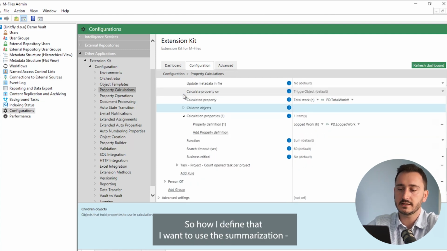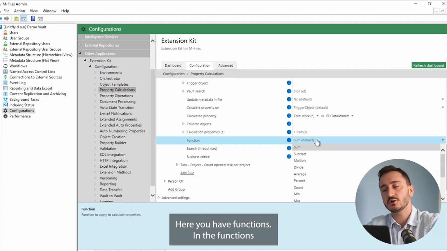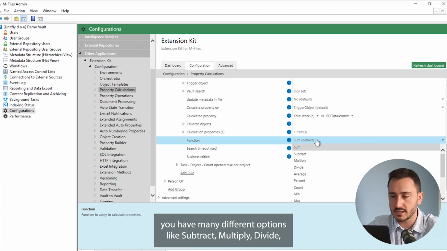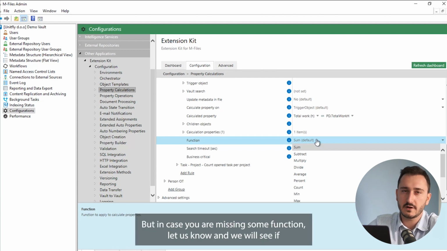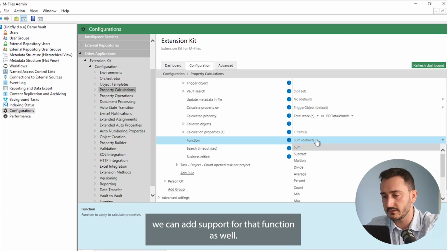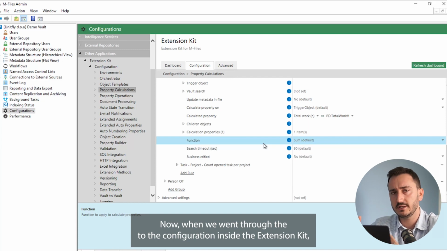So how I define that I want to use the summarization, here you have functions. In the functions you have many different options like subtract, multiply, divide, percent, count, min, max. But in case you're missing some function, let us know, and we will see if we can add support for that function as well. Okay, now when we went through the configuration inside the extension kit, let's see how it actually works in the M files.